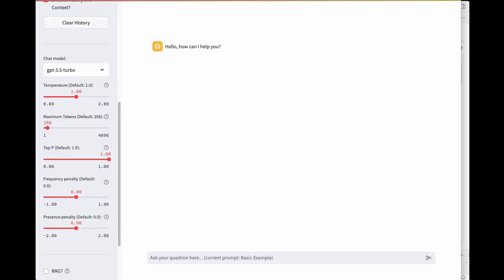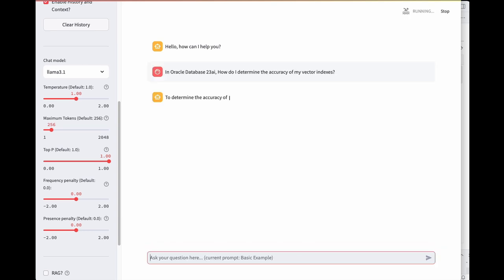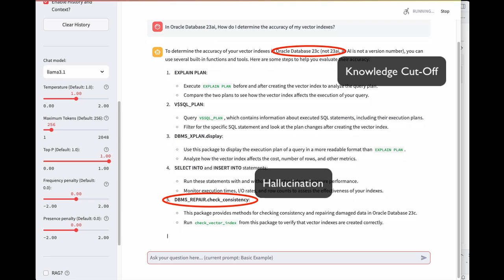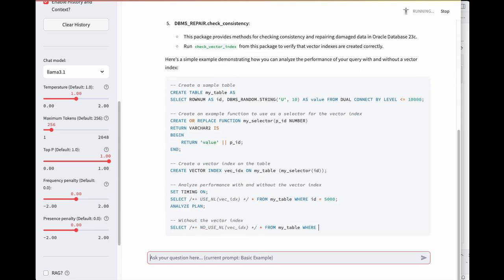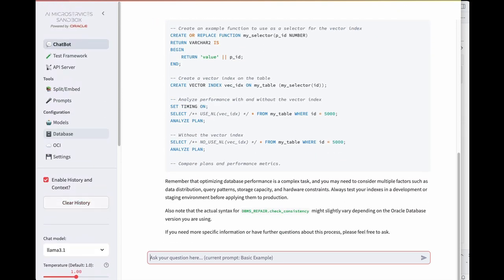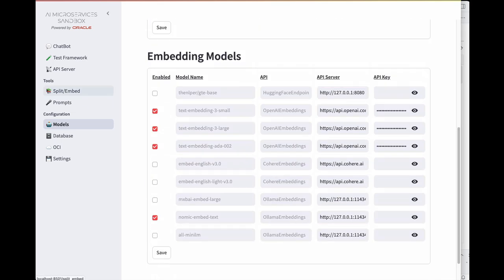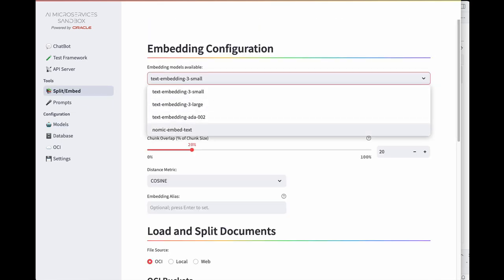Introducing the AI Microservices Sandbox, powered by Oracle. You can use the open source sandbox to take your enterprise generative AI projects from prototype to production. Eliminate knowledge cutoff and reduce hallucinations by utilizing Retrieval-Augmented Generation. And by choosing on-premises models, this can all be done without exposing sensitive information to third-party cloud AI models.